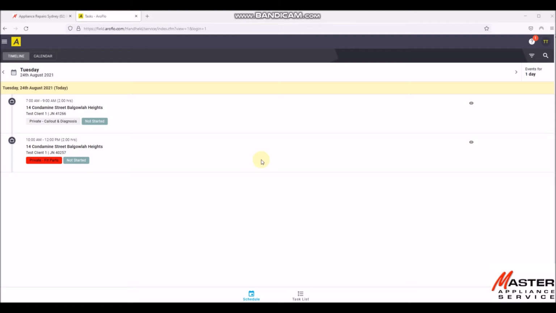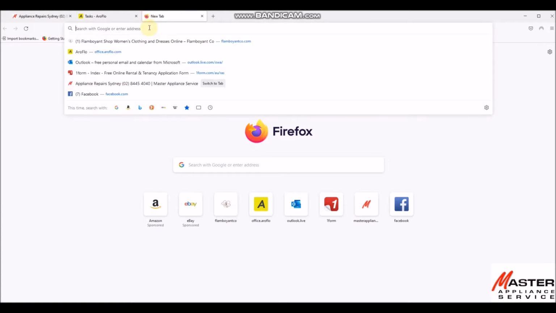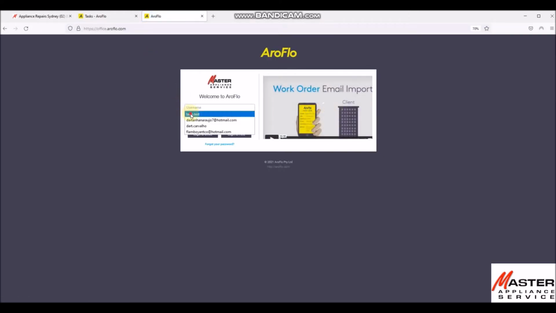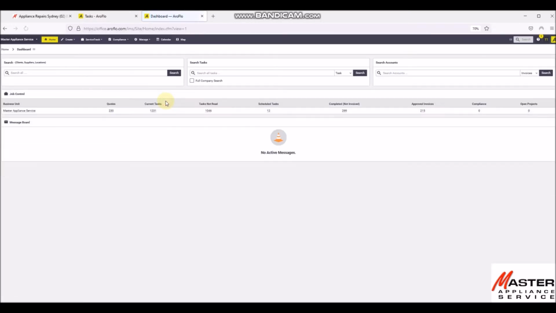But what we need for now is to access the Office. So just open a new tab or a new navigator and then type in office.arflow.com and then use the same username and password as you did to access the field AroFlo. And there you go. So this is the home page for the Office. And now that we are here, we can go to our quotes.